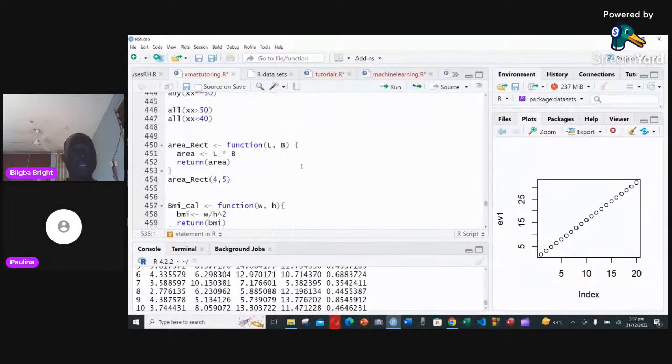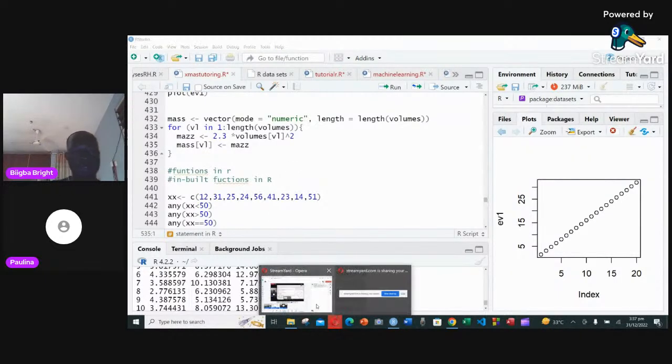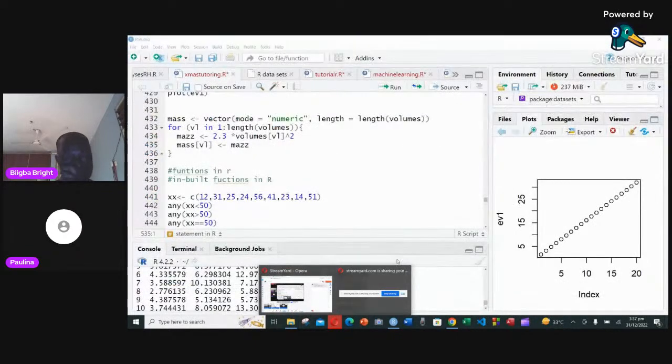So now let's look at functions in R properly. Where is this gentleman? He's not around.